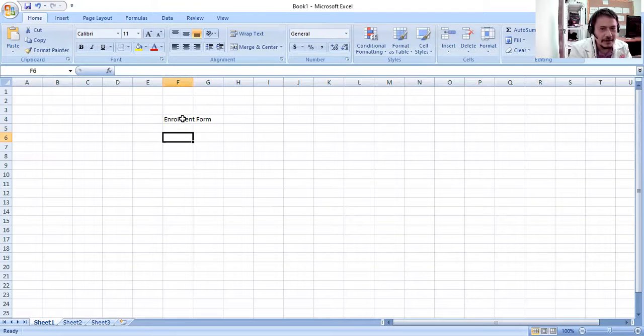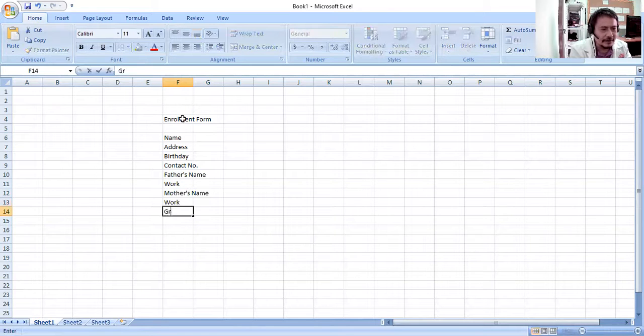Then type the following: name, address, birthday, contact number, father's name, work, mother's name, work, and then grade level.